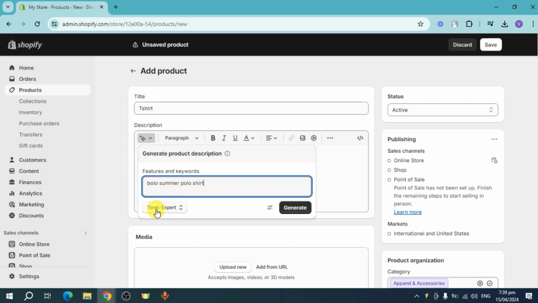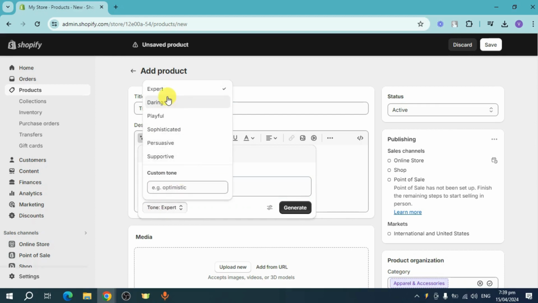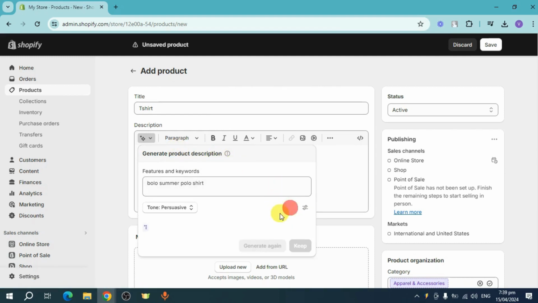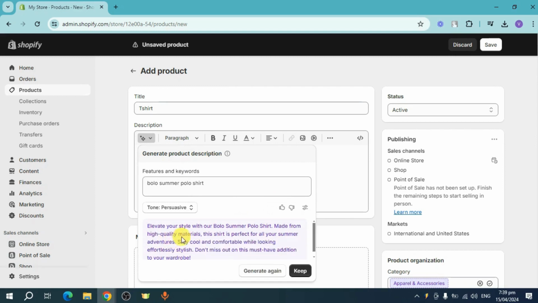And then you can modify the tone. It can be expert, daring, playful, sophisticated, persuasive, or supportive. But you can also put in here a custom tone. For me, I'll just use persuasive since I am selling a product. Now I can click on this generate right here. And then in here, it will generate the actual content for me in just seconds. You can see it didn't take even 5 seconds.